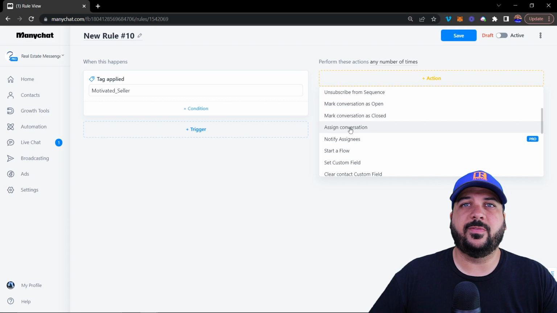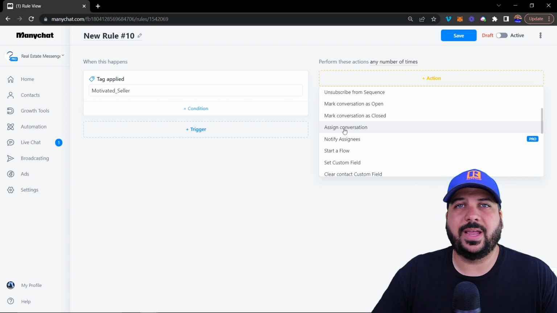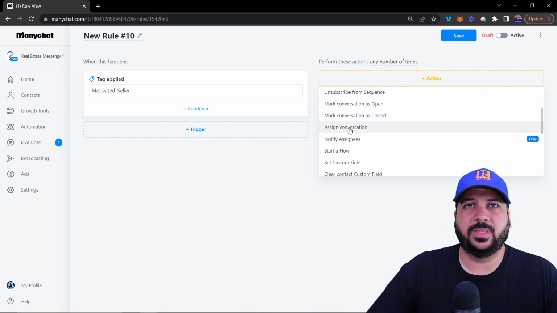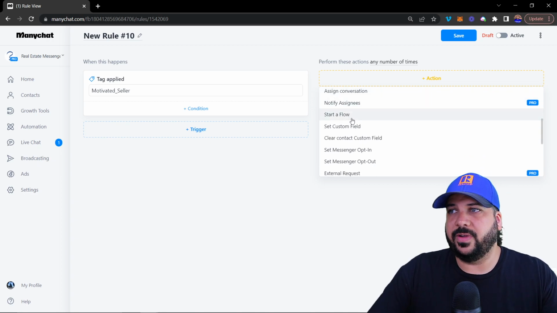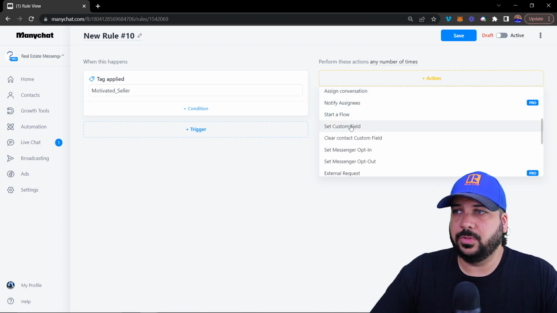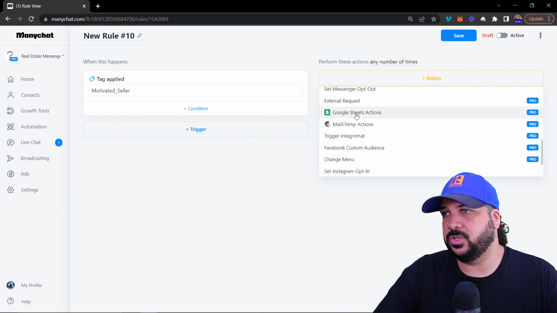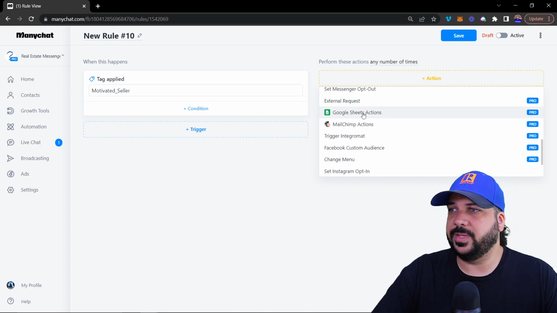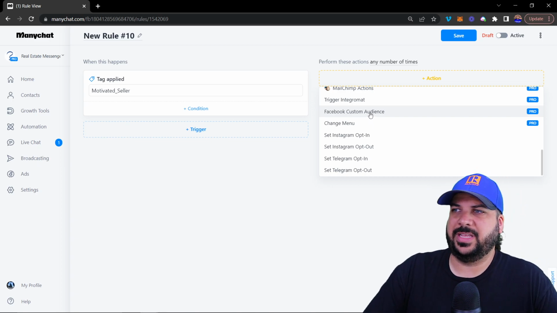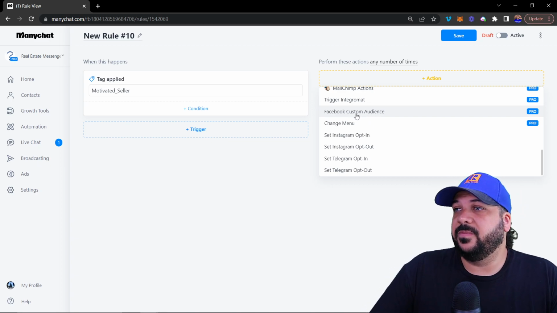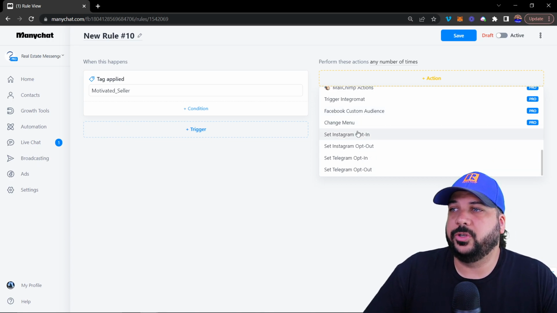Maybe they will only work with the motivated sellers. When the tag motivated seller is applied, you assign it to that specific person that's working inside of your chatbot. Notify assignees notifies them. You can start a flow. You can set a custom field, clear a custom field, set messenger opt-in, messenger opt-out, external request, Google Sheets, MailChimp, Integromat, Facebook custom audience, change menu, and then opt-ins and opt-outs for Instagram.